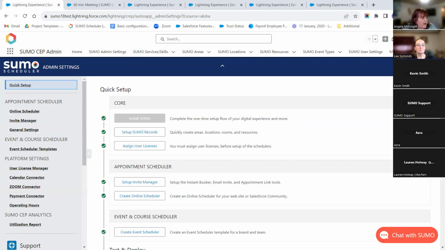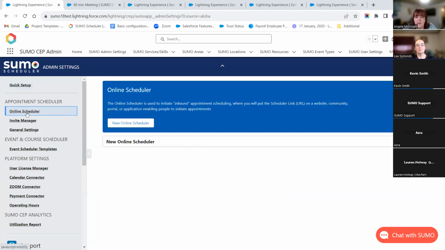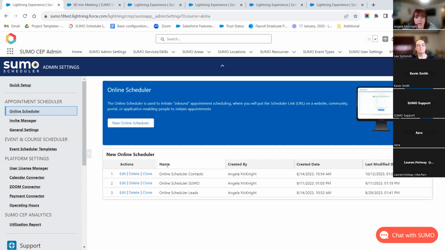Okay. And then the next thing that I'm going to go into is going to be some limits that you have available to you within SUMO. Some of these might be something you already know exists. Some of them might not be. But the first one that I'm going to do, because I'm in the SUMO admin settings, is I'm going to go ahead and click on online scheduler. And I'm going to click edit on one of my existing. You can do this on a new online scheduler.